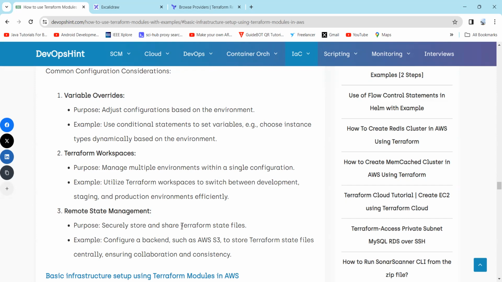Last is remote state management. The purpose is to securely store and share Terraform state files. Example is to configure a backend such as AWS S3 to store Terraform state files centrally, ensuring collaboration and consistency.